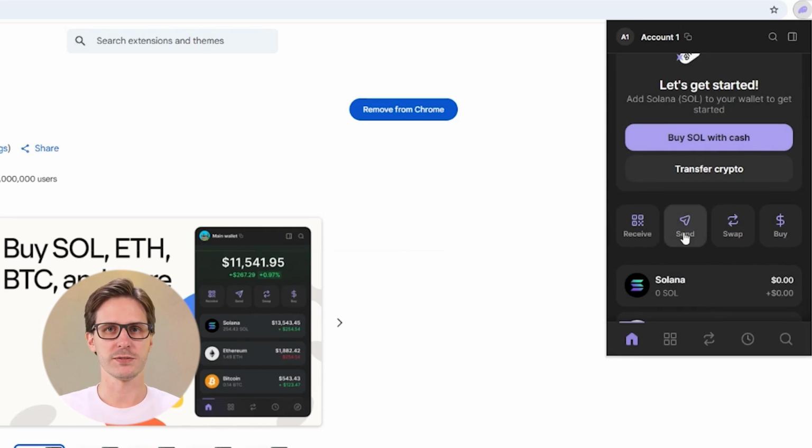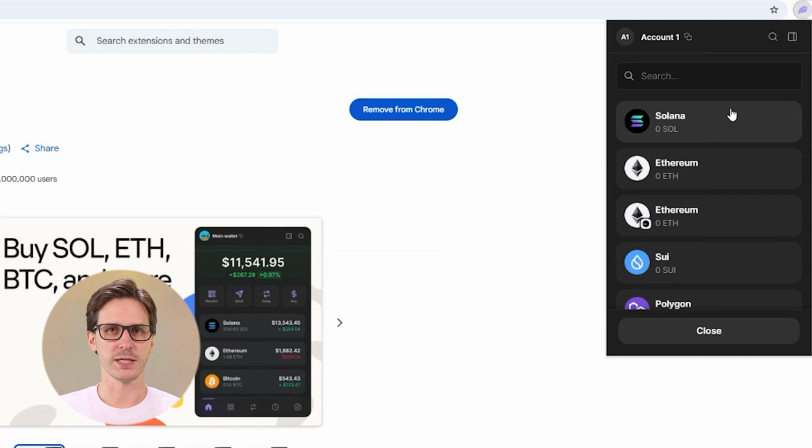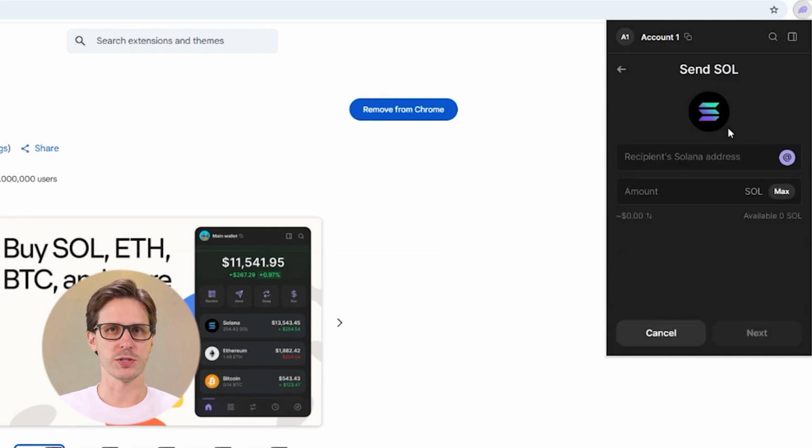The next button is Send. With this, you can send funds to other people yourself. When you click it, you'll also see a list of supported networks to choose from. For example, let's choose Solana, ask for the address where you need to send the money, paste it here, and then select the amount you want to send.